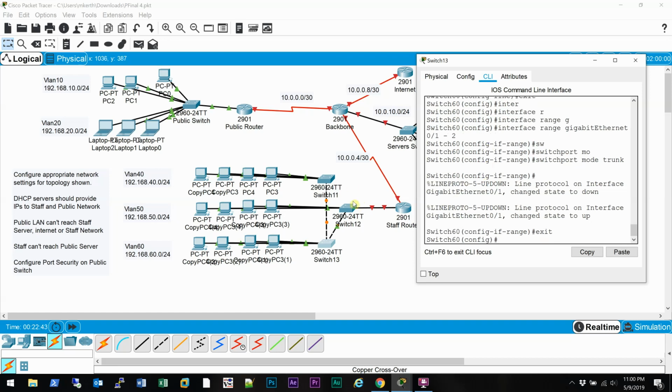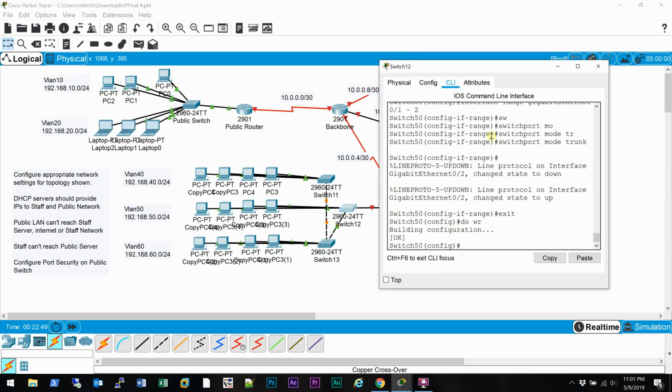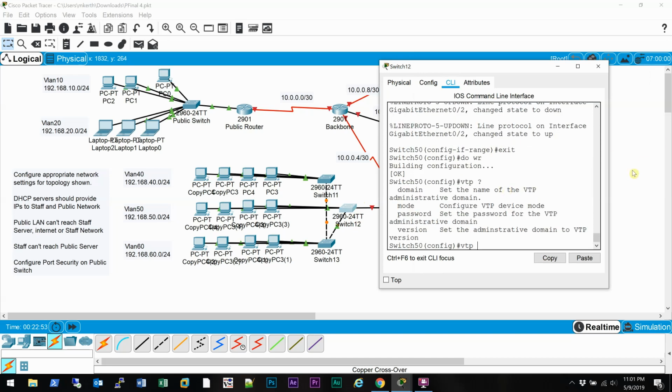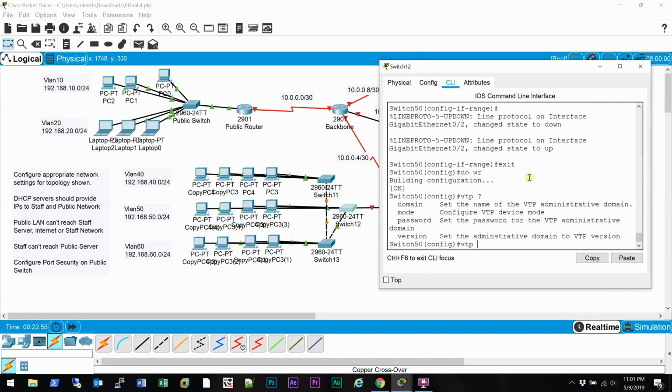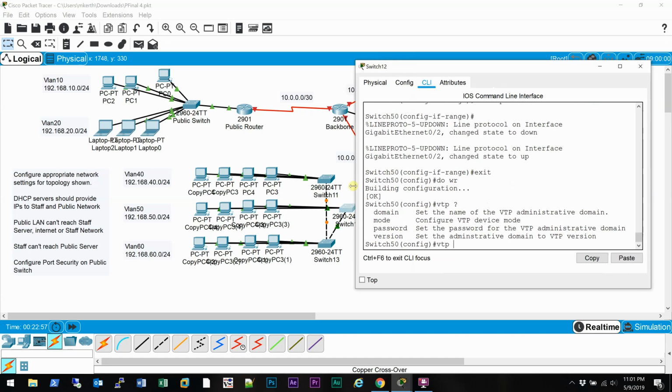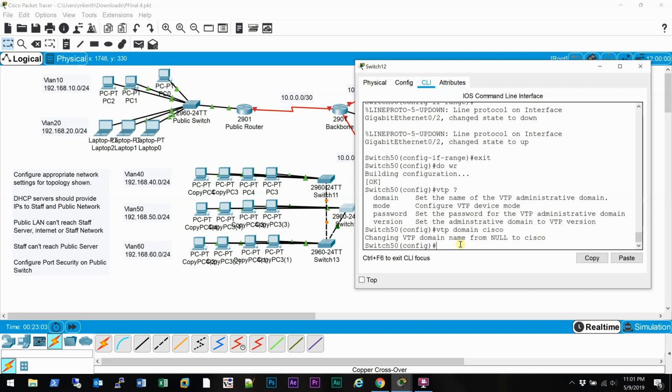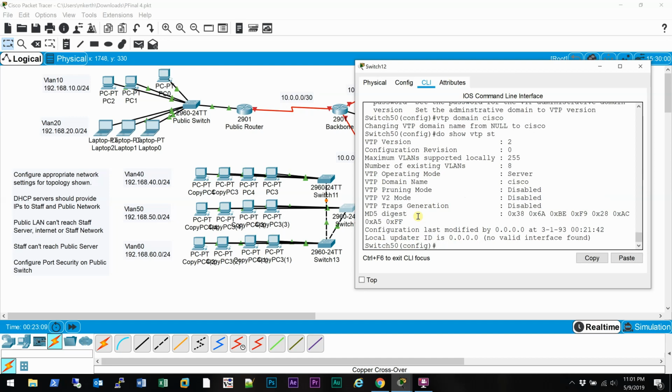So we're going to have this switch here be the VTP server. Hop back into that one. Let's set the name while we're there too. So we go VTP. Search this out, looks a little bit more readable. So let's set the domain of Cisco, change from null to Cisco. Let's do a do show VTP status. So this one is already set in server mode, so that's fine.